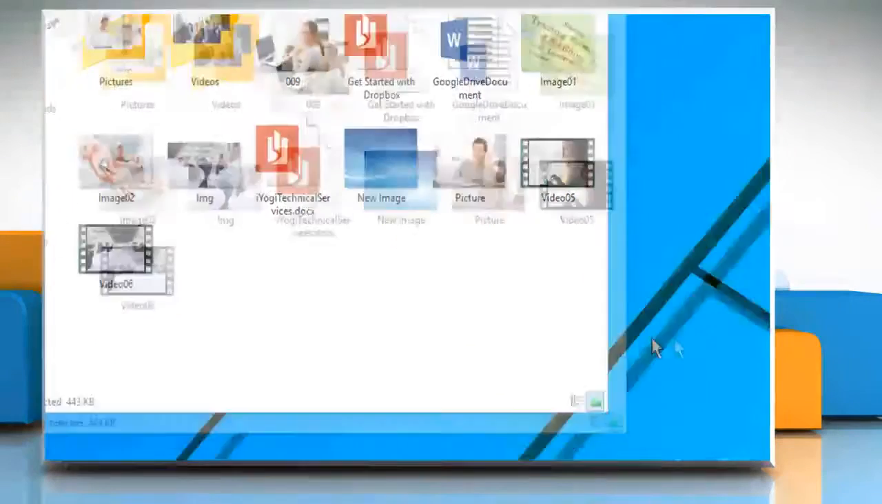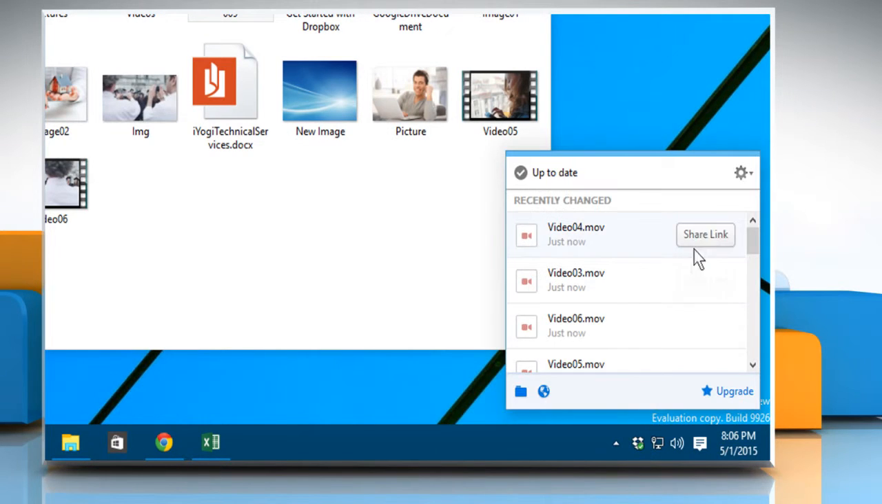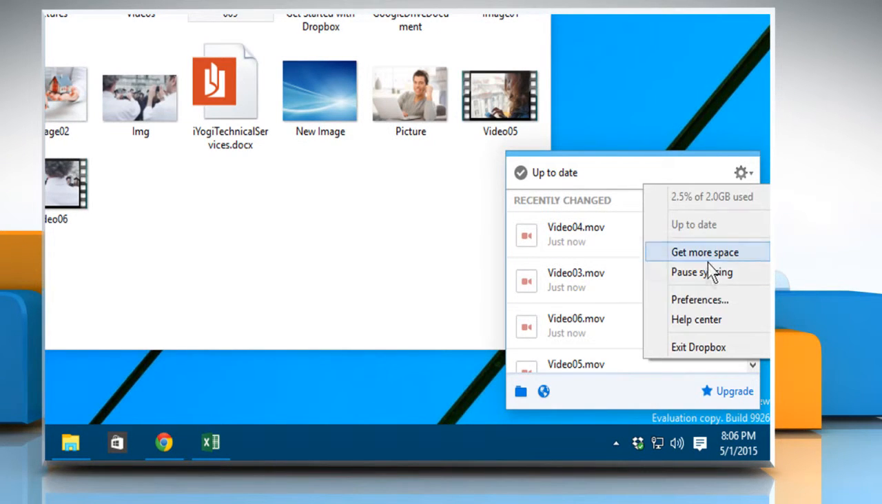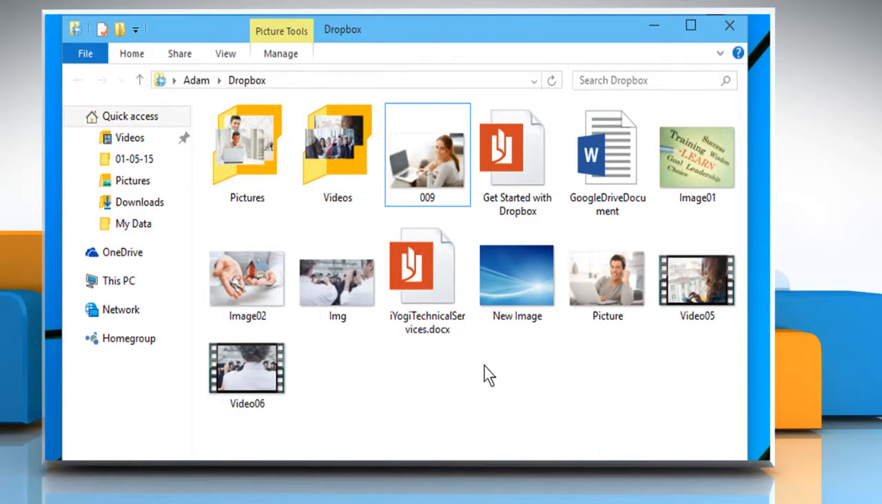Close the window. At the bottom right of the window, click on the Dropbox icon and then click on the gear icon. Click on Pause Syncing to pause the syncing of your files and folders on your system with your Dropbox account. See? That wasn't hard at all.